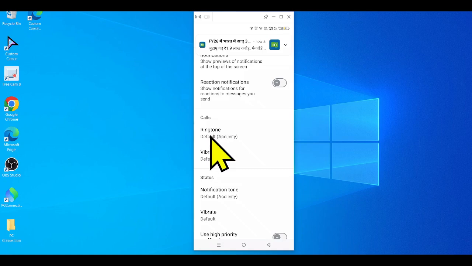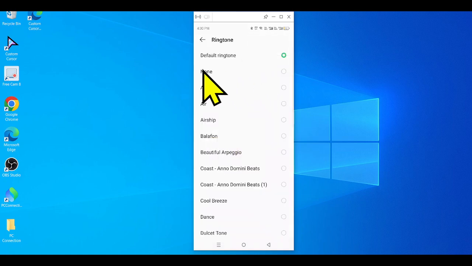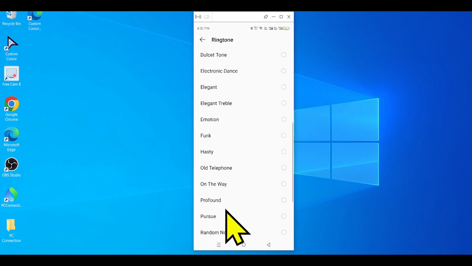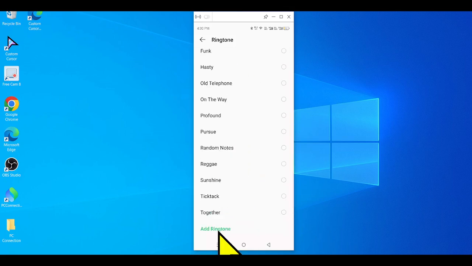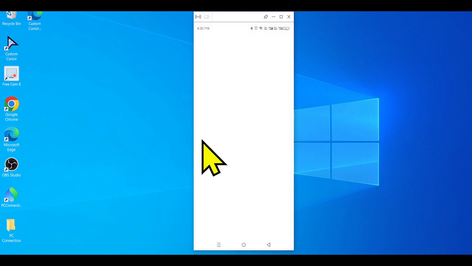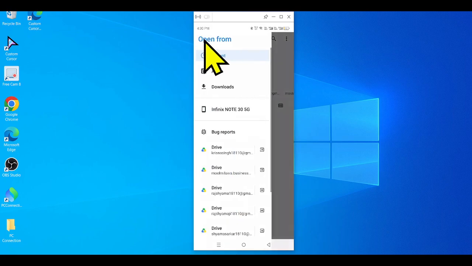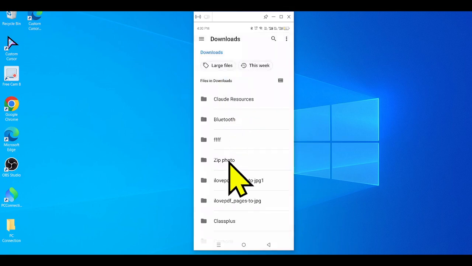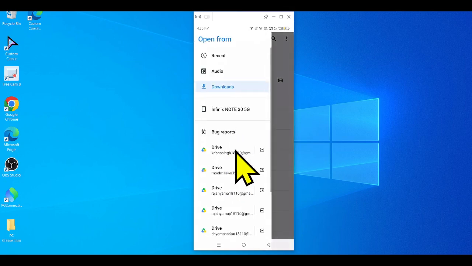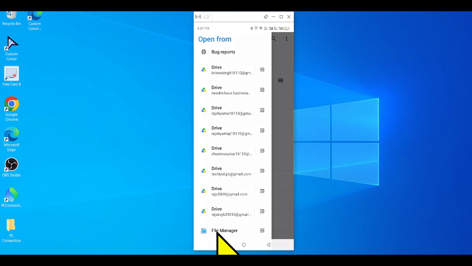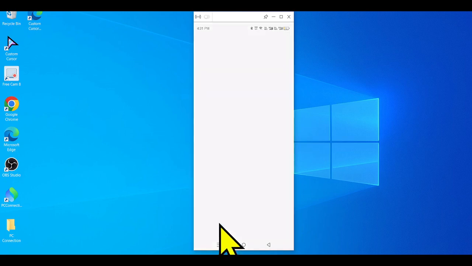open the calling section and the ringtone section, and by default I can choose many according to you. Okay, so if you want to choose a song from the gallery, any personal song, add it here as a ringtone. So click the three dots. After that, in the download section, my ringtone, my song is not here, so I go to the file manager.